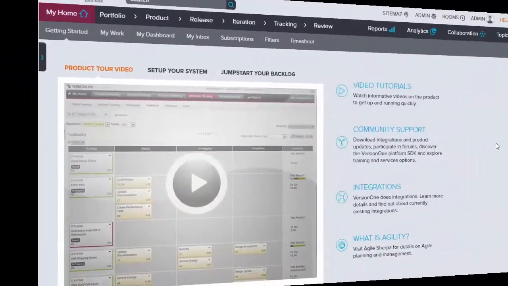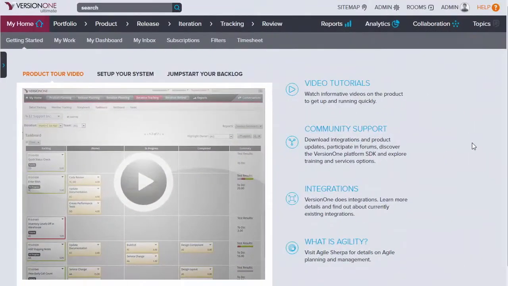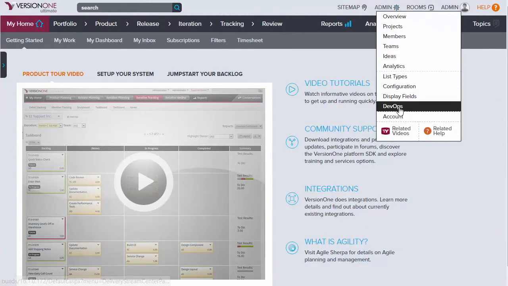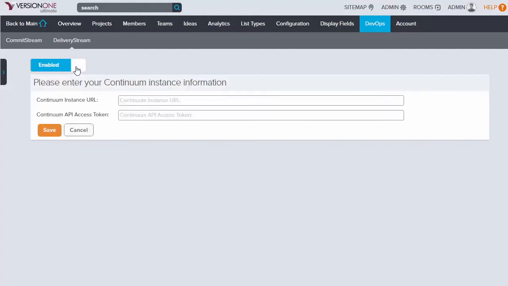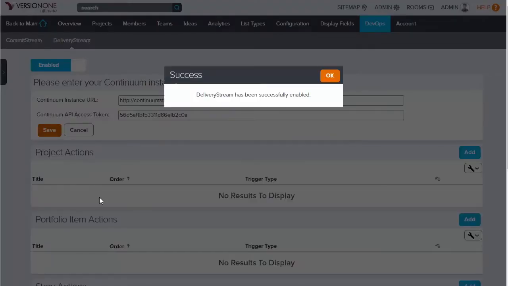Let's take a look. DeliveryStream is located under the Administration menu, DevOps option. In order to enable DeliveryStream, we must specify and validate our Continuum instance information. To do so, the first thing we're going to do is enable DeliveryStream, then enter our Continuum instance URL, then enter our Continuum API access token, and click Save to validate this information. Once the information is correctly validated, you will receive a success message.